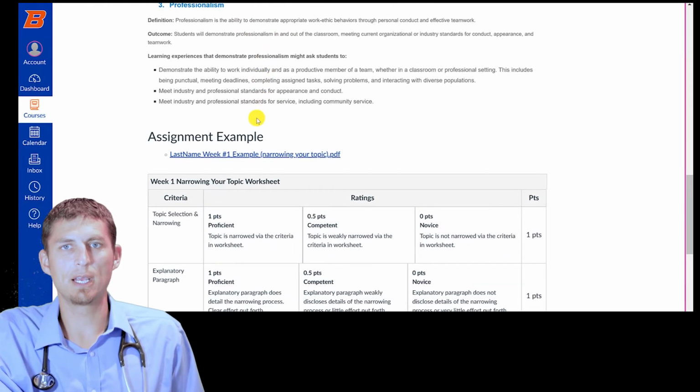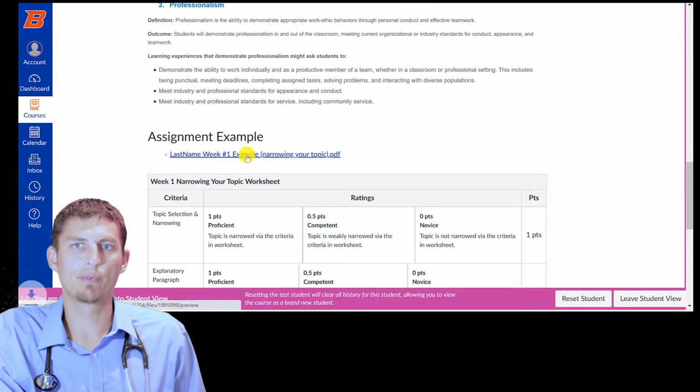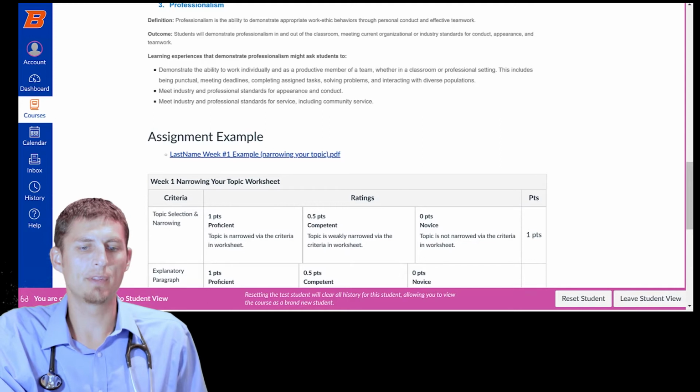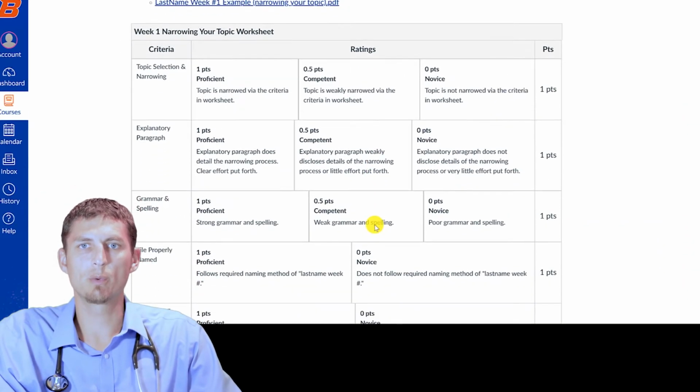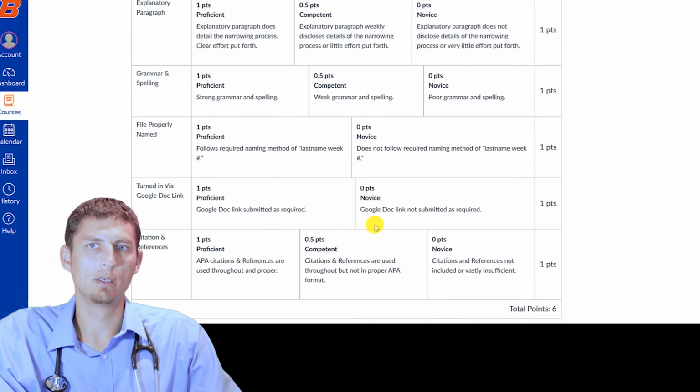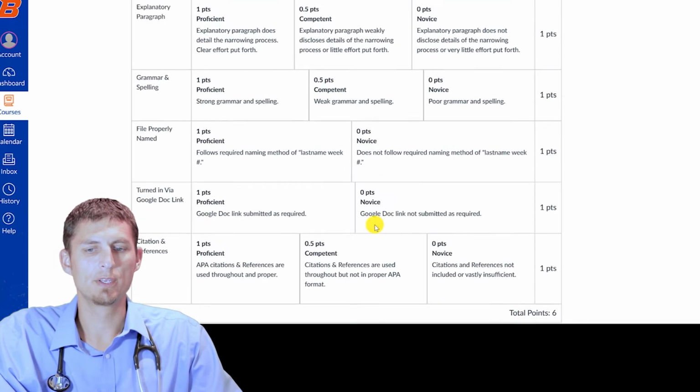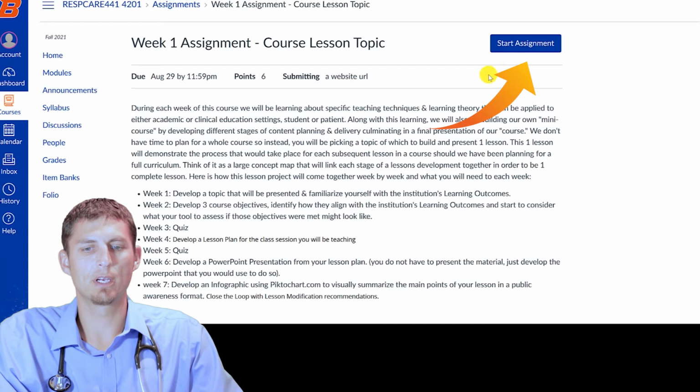I've also provided an example for you to look at for this assignment. Clicking on that link will download that to your computer. There's also a rubric which is going to show you how I'm evaluating your work. Now let's go back to the top and click on Start Assignment.